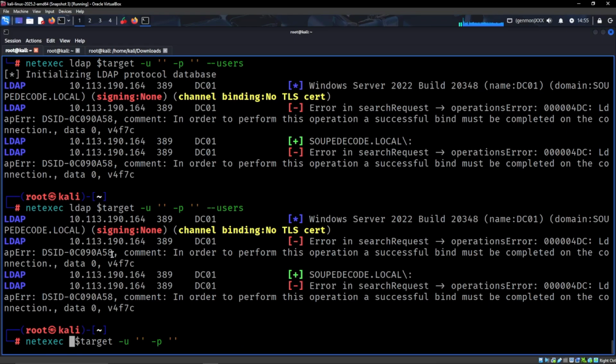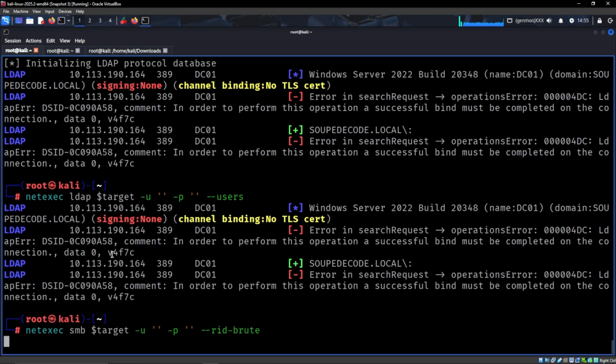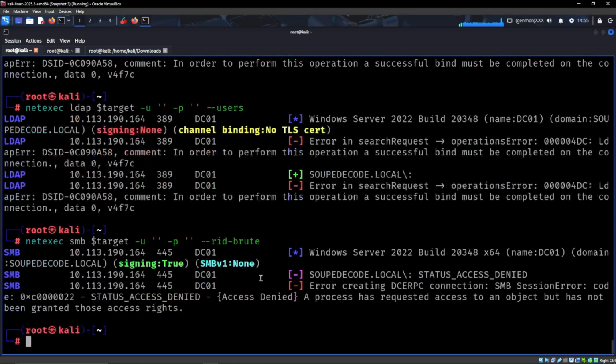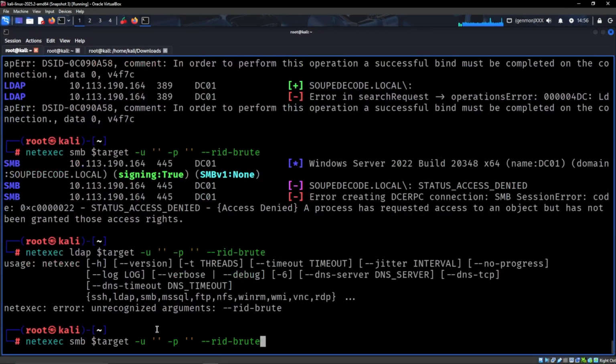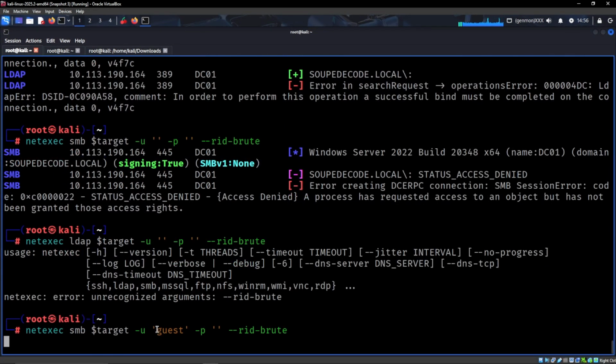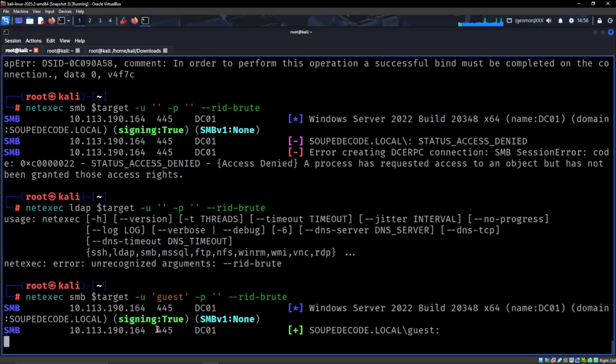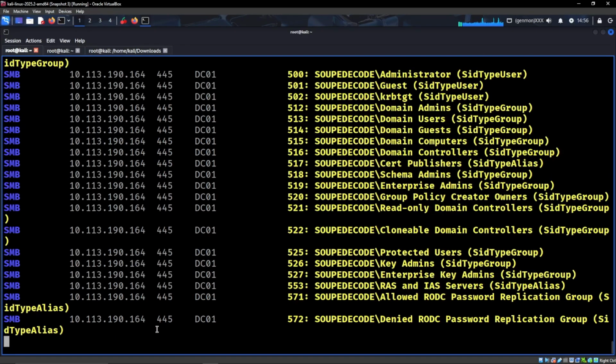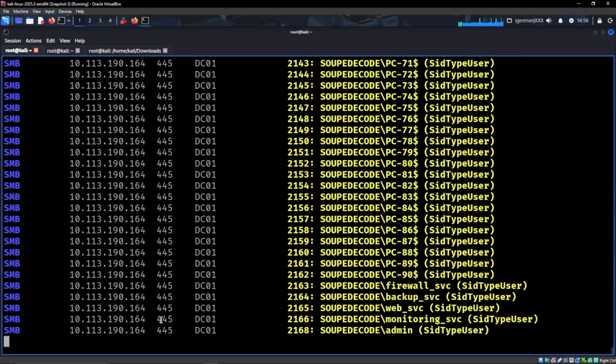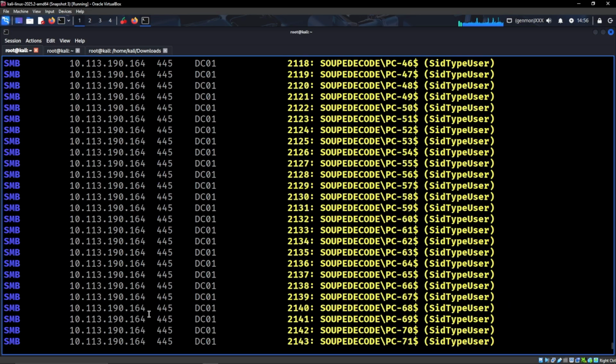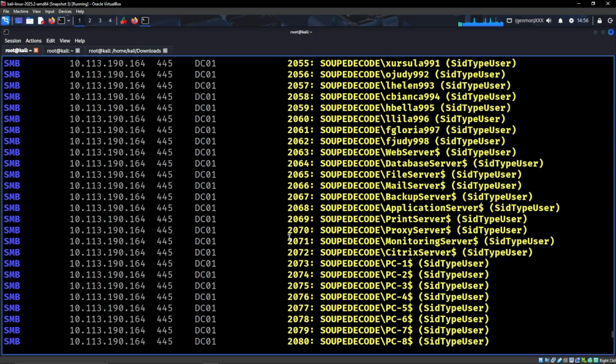Okay, that's fine. Let's try the same thing with SMB, okay? Or we try rid brute rather. This is a different technique. Okay, and this does not work. And I don't think LDAP has rid brute. It does not. But now we can try this with a guest user. They might have this disabled, or they might have this enabled. And there we go. So now suddenly we got a ton of information, okay?